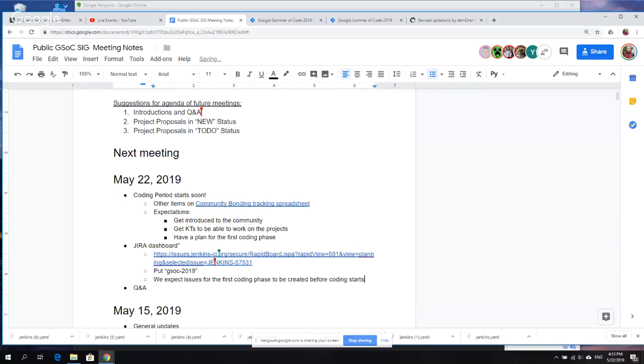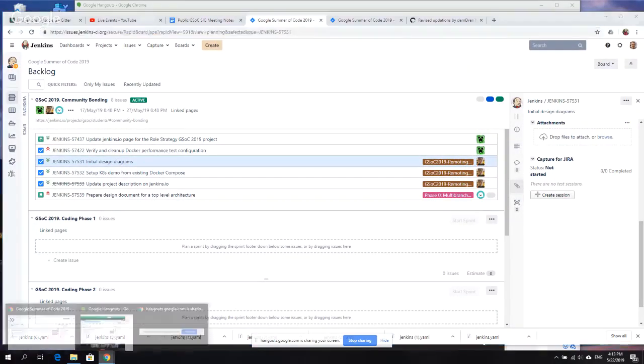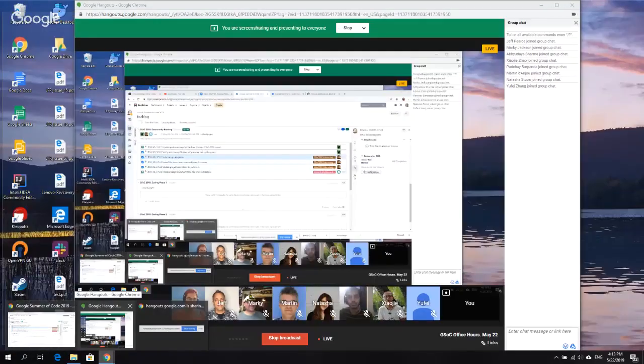Are there any questions about the Jira dashboard and how it works? People may have a different experience with Jira. So if you have any questions, any feedback, let us know.